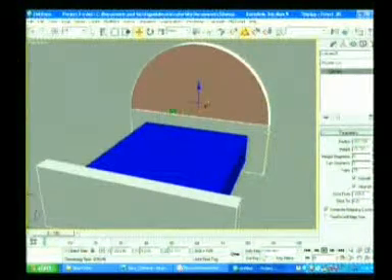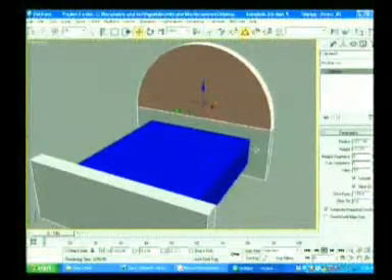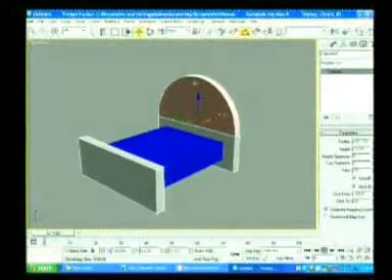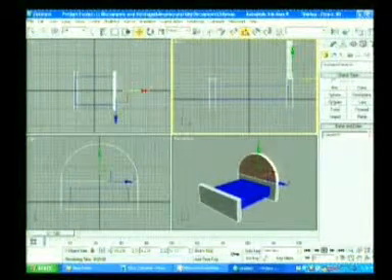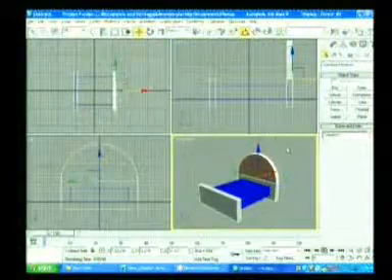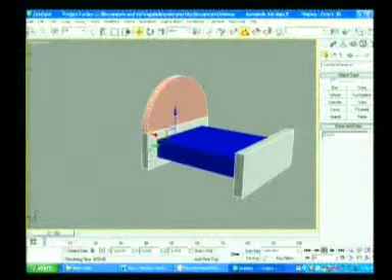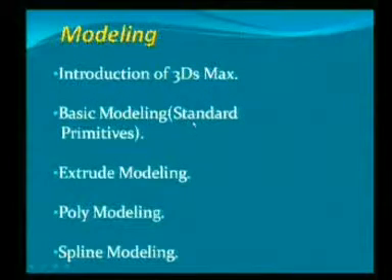I modeled the table also, but my main purpose is to model this bed according to our requirement. We take the objects as we want. I want a round look here, so I put a cylinder from this standard primitive. If I take a box, then it looks like this. This is the basic modeling which we have done.